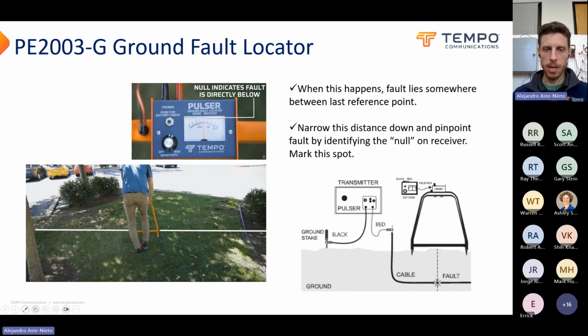Some people kind of get hung up on looking for that perfect null when all they do is move the A-frame half an inch and the needle reverses direction. You've narrowed it down to a half an inch area, so don't worry too much about getting the null, but sometimes you'll see a null in the needle when you're perfectly on top of the fault. These A-frames are super sensitive to a square inch of where the fault is. You'll know exactly where to dig.